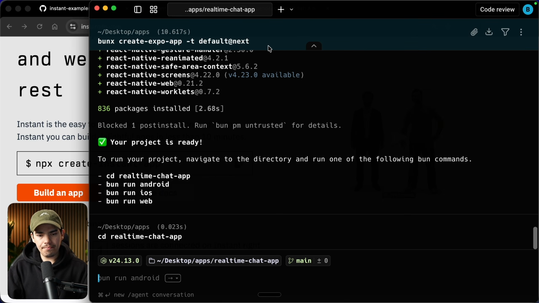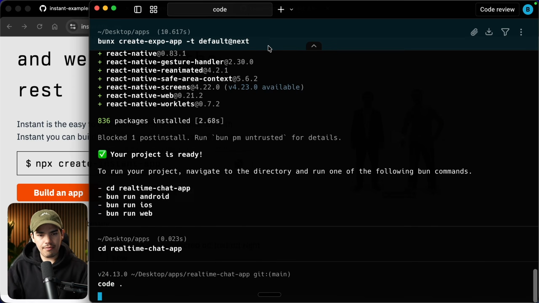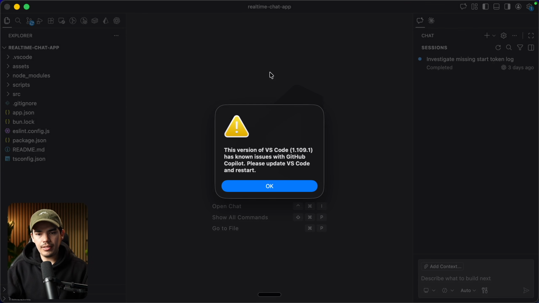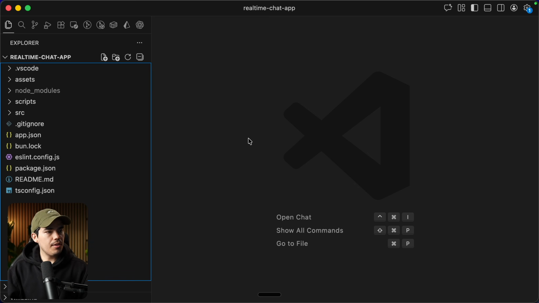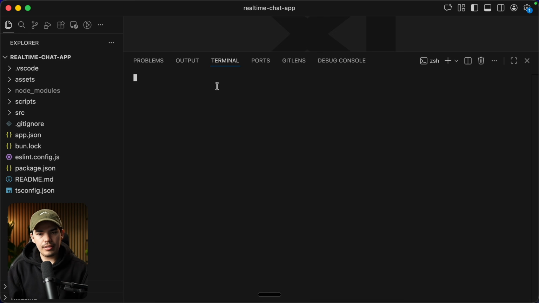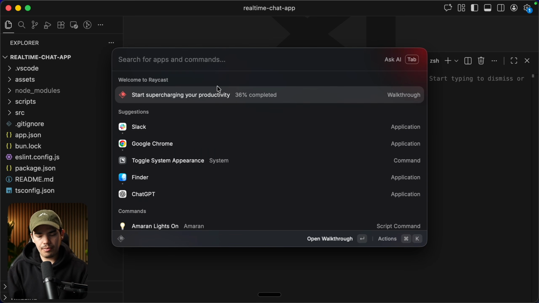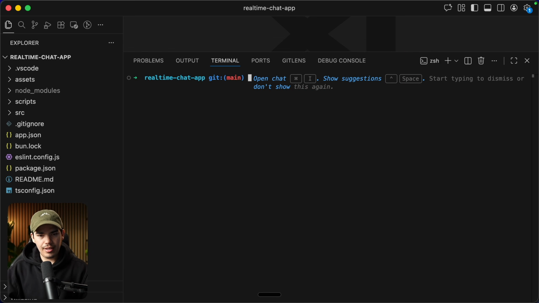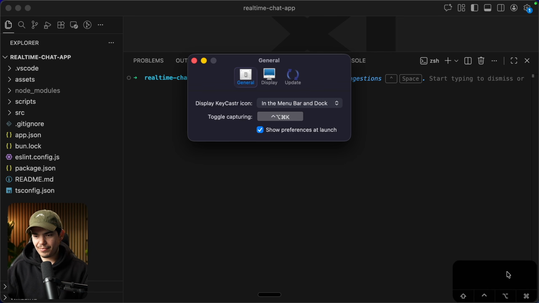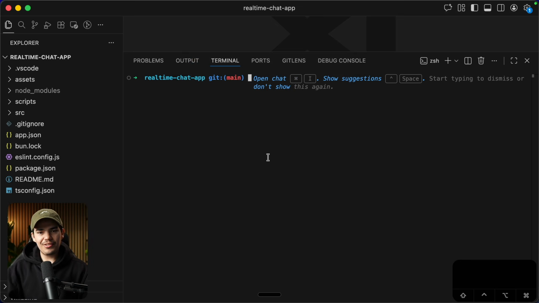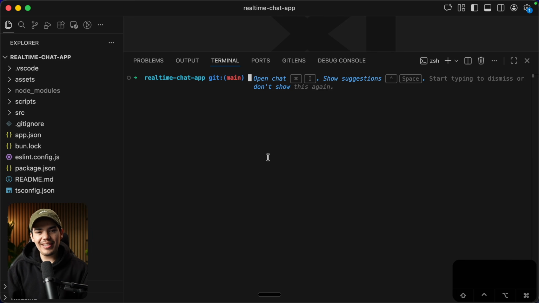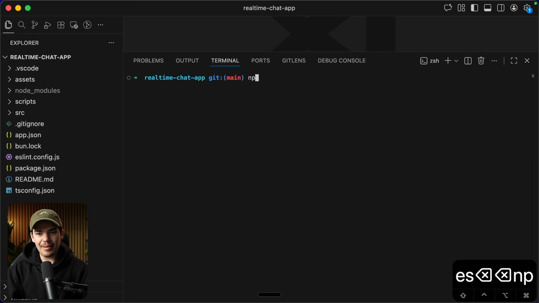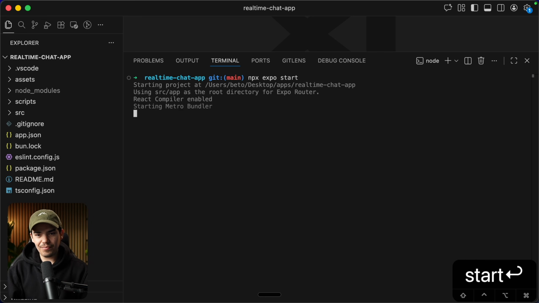All right, let's open this in VS Code. And here we have it. So this is our project. Nothing yet installed. Let's open the terminal, and let me bring my shortcuts. I use KeyCast for this, by the way. That way you can see the shortcuts. For example, to open the terminal, you can press Command J. All right, let's start the application just by saying npx expo start like this.